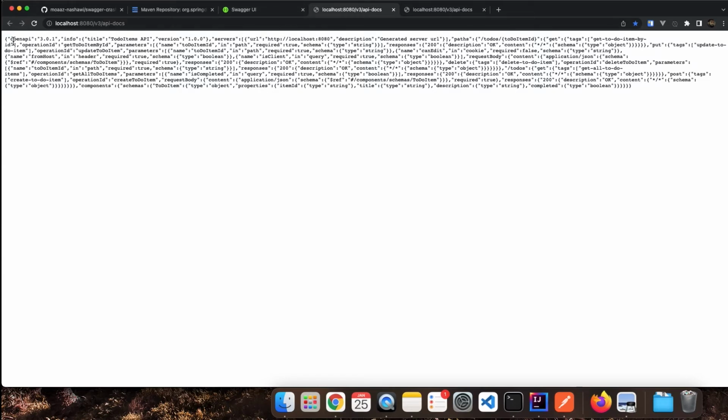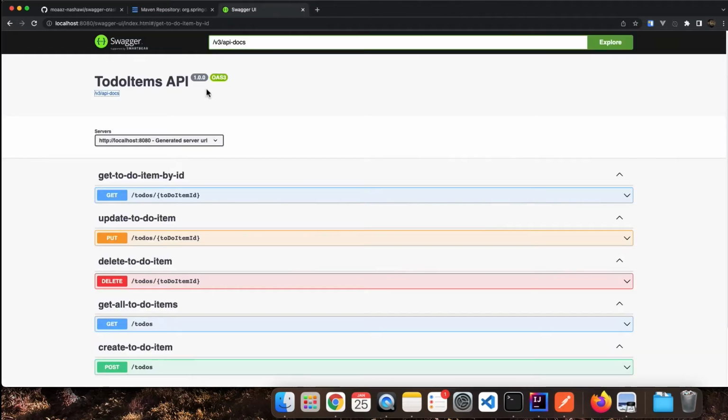So here now we have OpenAPI Specification 3.0.0. We have the info tag of the project, which we define, the title, to do item API, and version 1.0.0. This is the first thing to do.